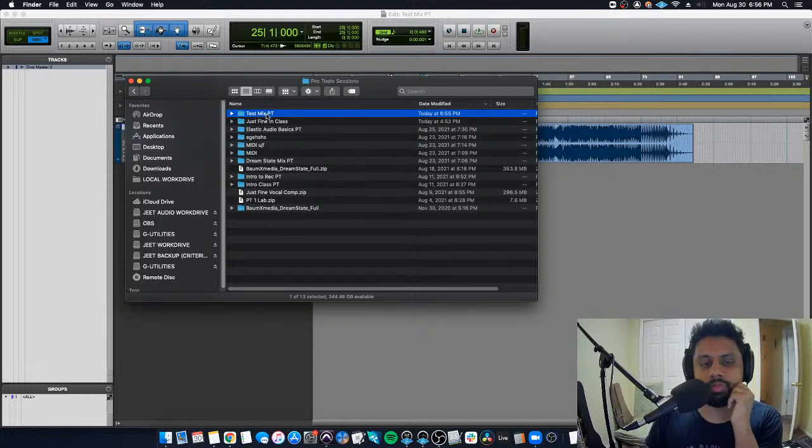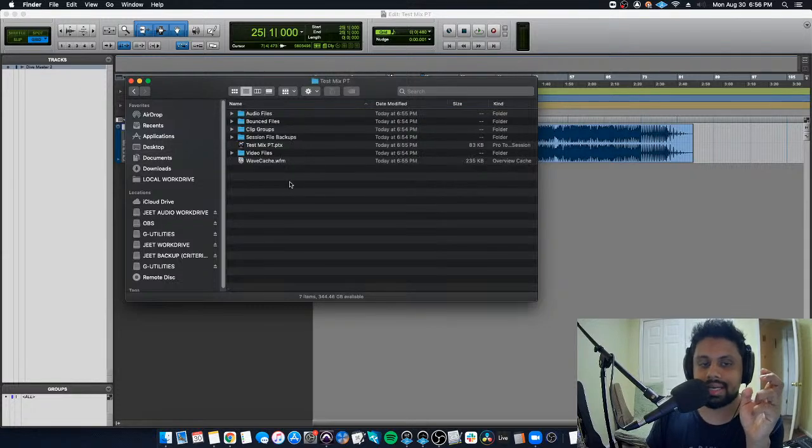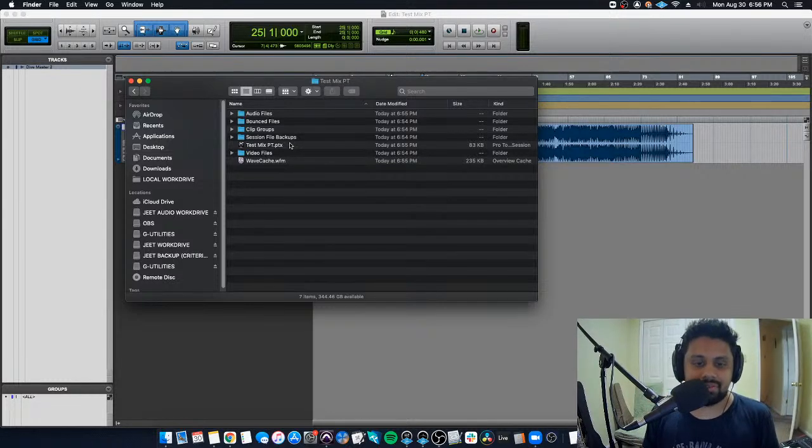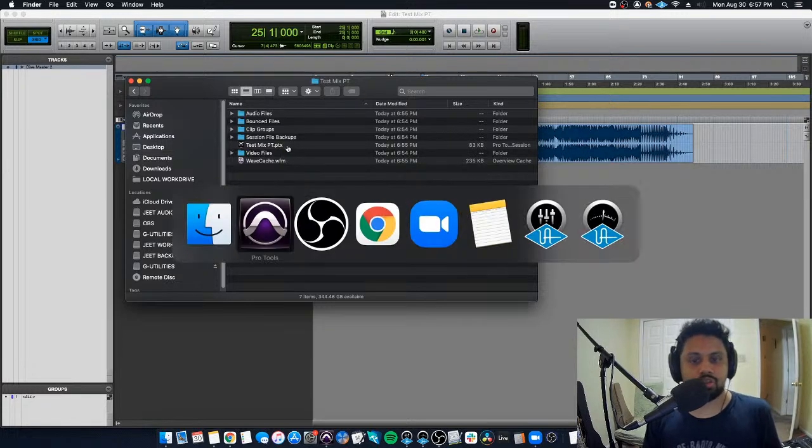Now look, it's a folder. You can tell it's a blue folder. This is the Pro Tools session folder, which contains everything about the session. Very, very important, right? Because when you double click it, it has all kinds of data like the audio files, bounce files, clip groups, session file backups, which is Pro Tools actually saves backups of your session every couple of minutes. And you can alter that in the preferences, which I'll show you in a second.